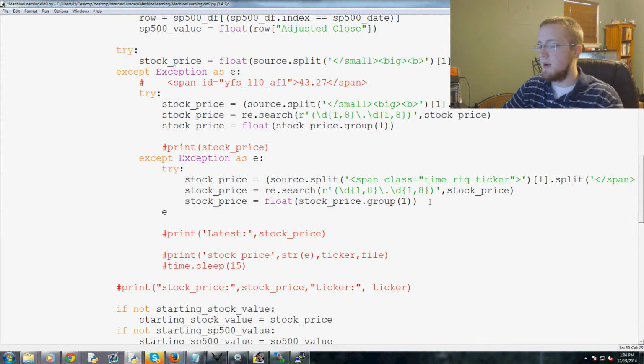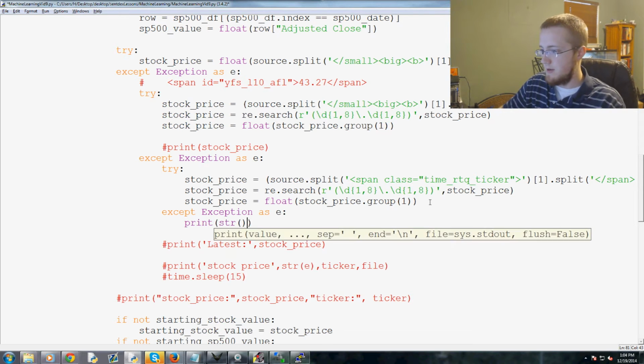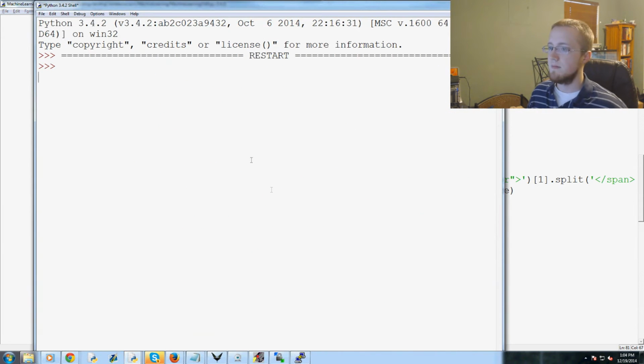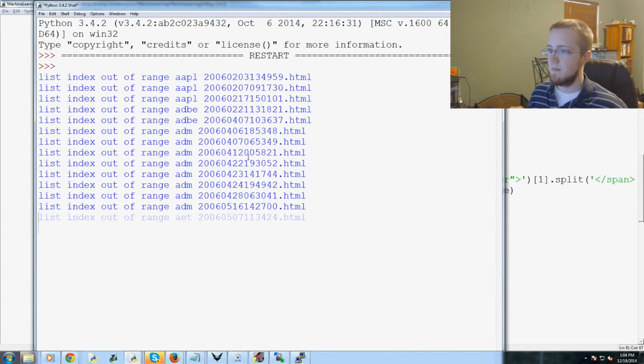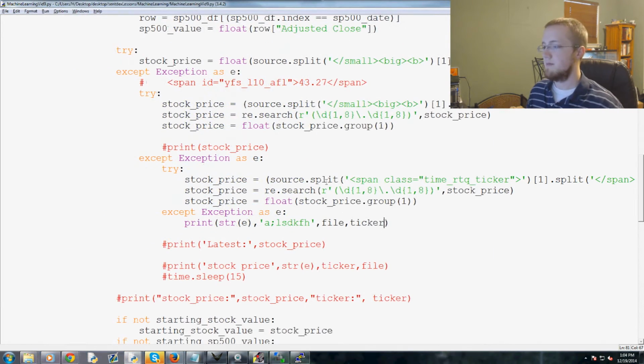This is probably the most embedded try and except I've ever had. Try, except Exception as e, print string e, and that will let us know which file ticker we're on. Let's run that. Right, okay, so we're not hitting an exception anymore on stock price.